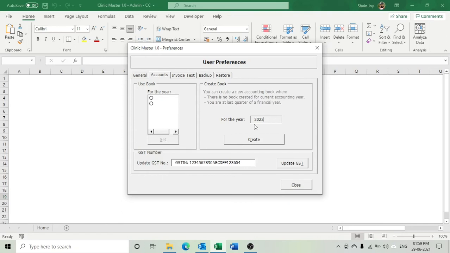Keep on using it. Whenever you are in a new year, the system will automatically ask whether you want to create a new book for this accounting year, since you are already in the new financial year. At that time you can just click yes, and the system will do everything. The system will close the existing open book, and a new one as per the new financial year will be created automatically, and the document numbers will be reset: receipt number will be set to 1 and invoice number will be set to 1. Now, since this is the first time, we just have to click on the create button.